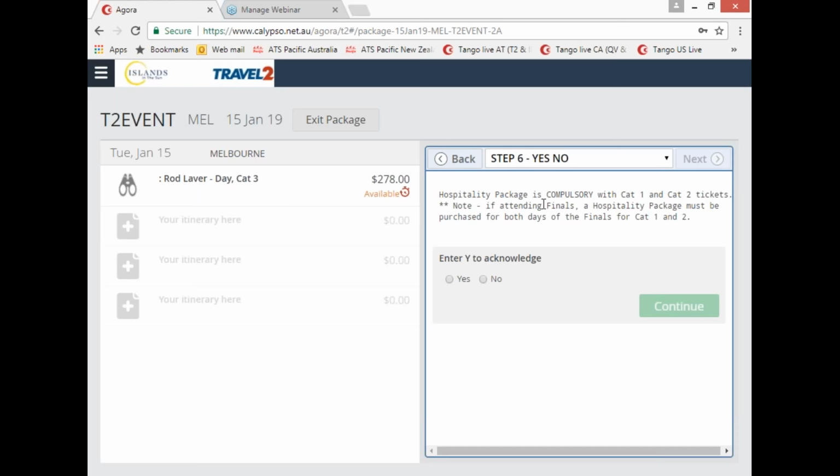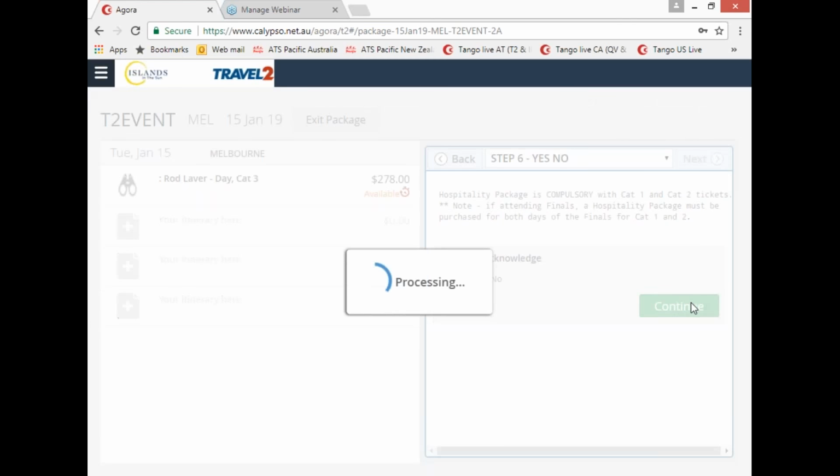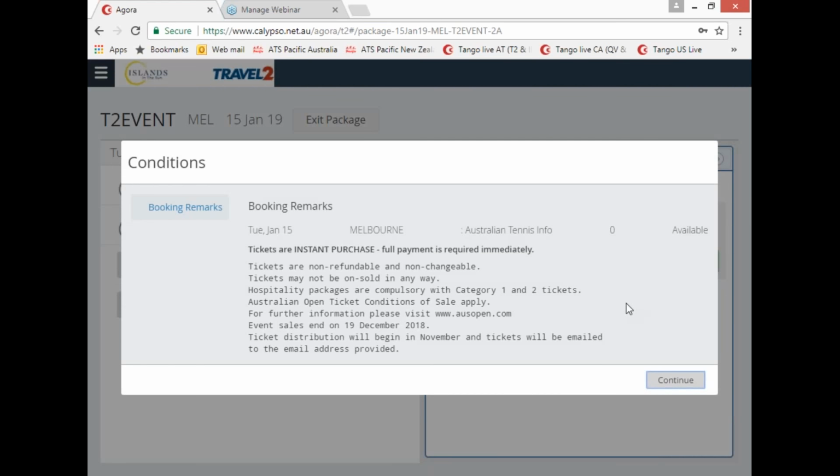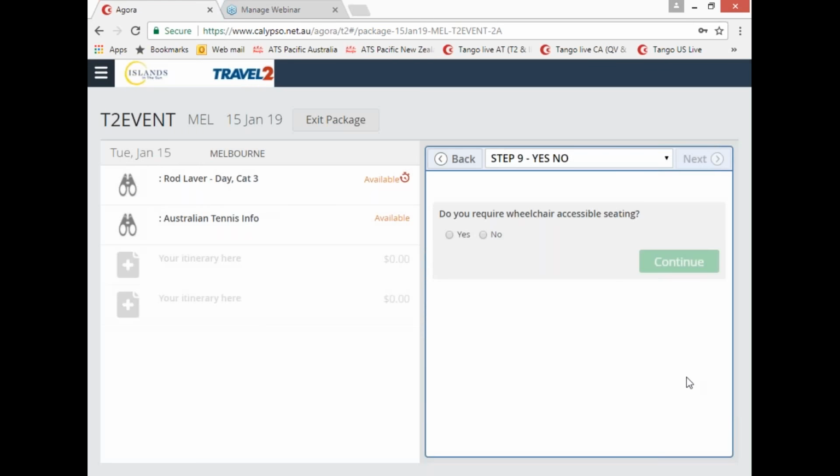Okay, and then it says again about the hospitality package, and we'll acknowledge that and click on continue. And now, since we selected a category 3, no hospitality package is required, and so we have to select that one. So I've selected that. I'm going to click on continue, and it's asking if we'd like another ticket, so we'll say no, that we don't. Click on continue, and we'll read the information that's here and continue. And now it's added that to our itinerary.